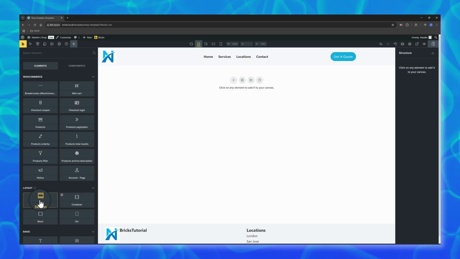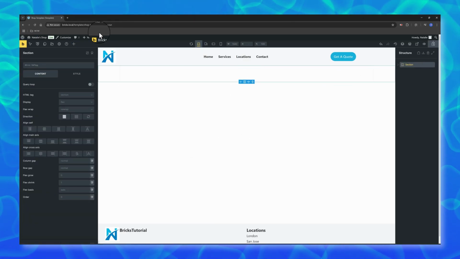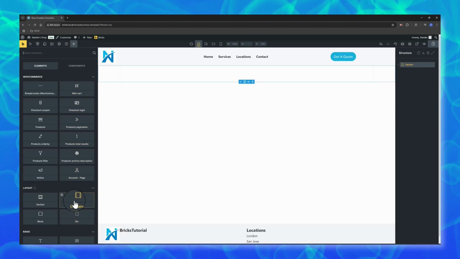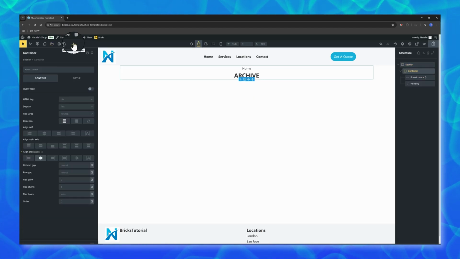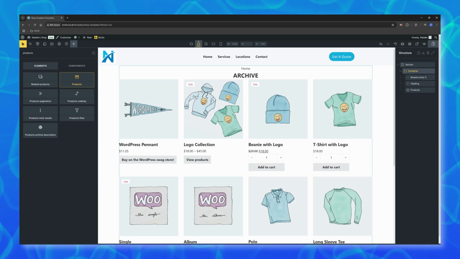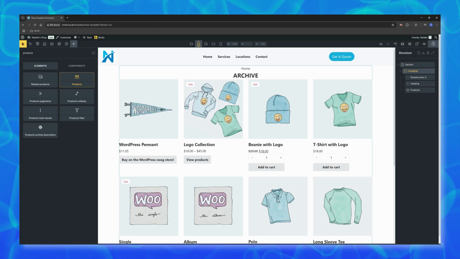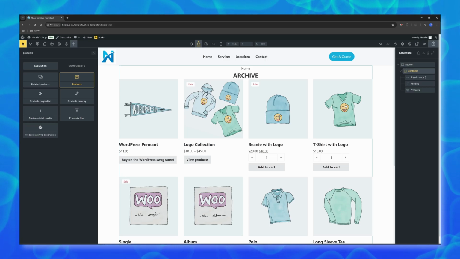So I drag in a section. Inside the section, I have a container. Search here for breadcrumbs. Then I have the products. And here it comes, my dummy products. By the way, the focus of this tutorial is to showcase the functionalities rather than the design styles. So make sure you stylize it based on your own needs.